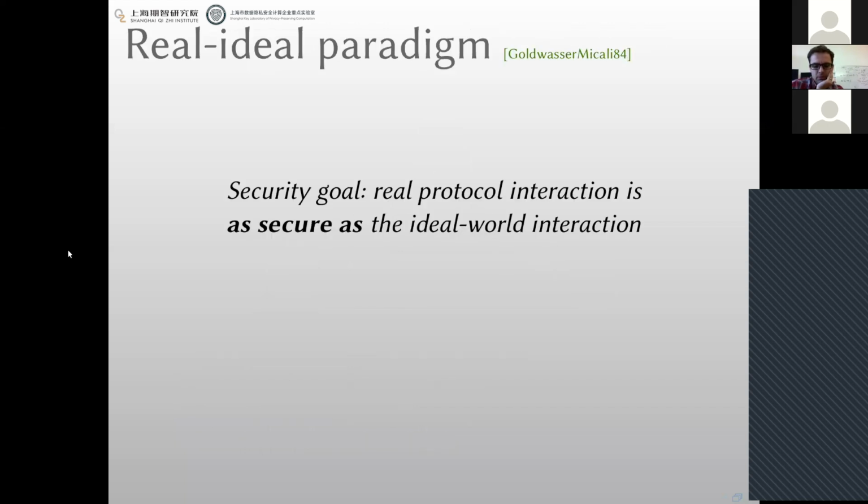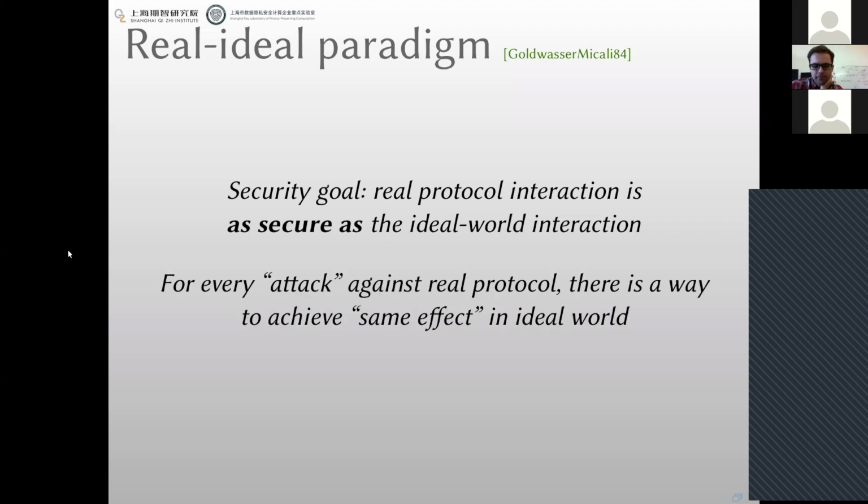So we will define security by saying that the actual protocol interaction is just as good as this ideal world interaction. In a little bit more detail, we'll define the protocol to be secure if for every way to attack the real protocol, there's a way to have the same thing happen in the ideal world. But we know that the only things that can happen in the ideal world are harmless. So that means the only things that can happen against the protocol must also be harmless.